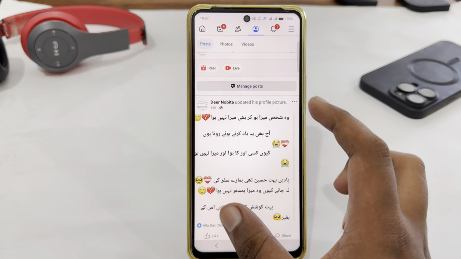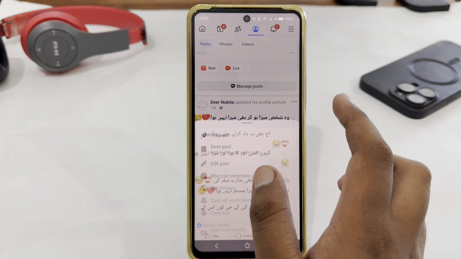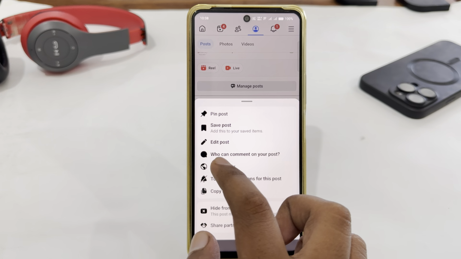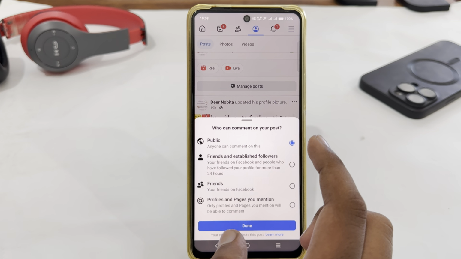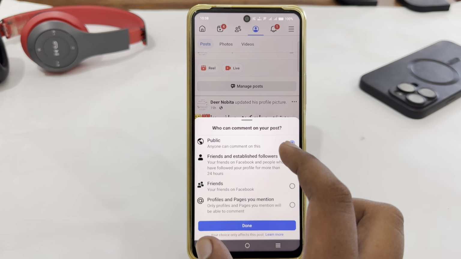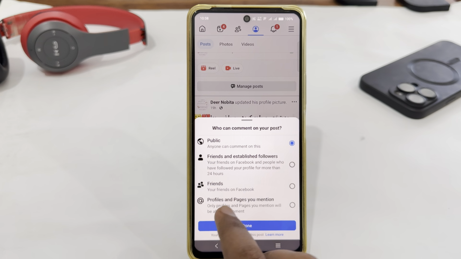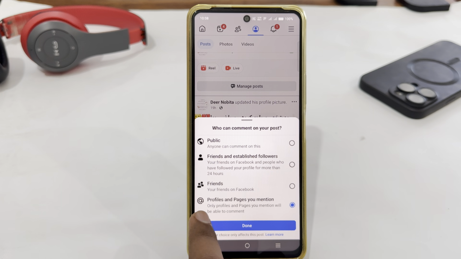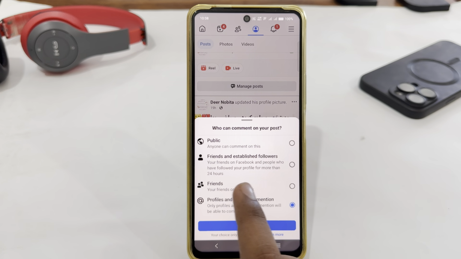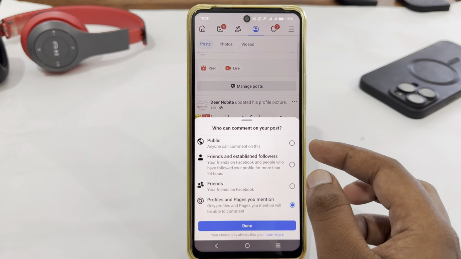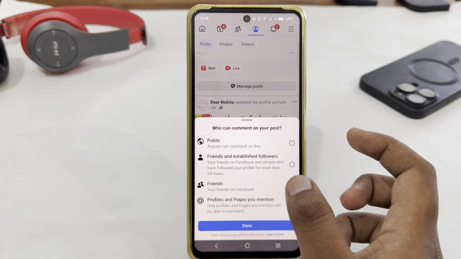In your profile, you just have to look for the post whose comments you want to turn off. As I'm going to select this one, just tap on the three dots and here is the option of who can comment on your post, just select it. And here you can see you have a lot of options. You just have to select the fourth one, just select it, and here the option is profiles and pages you mention. In this, only the profiles or pages you mention in your post can comment, and the other people will not be able to make comments.